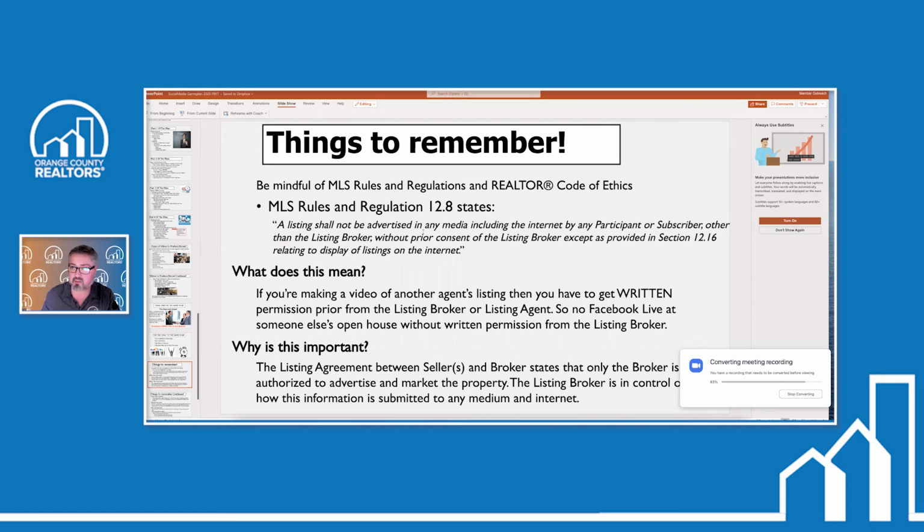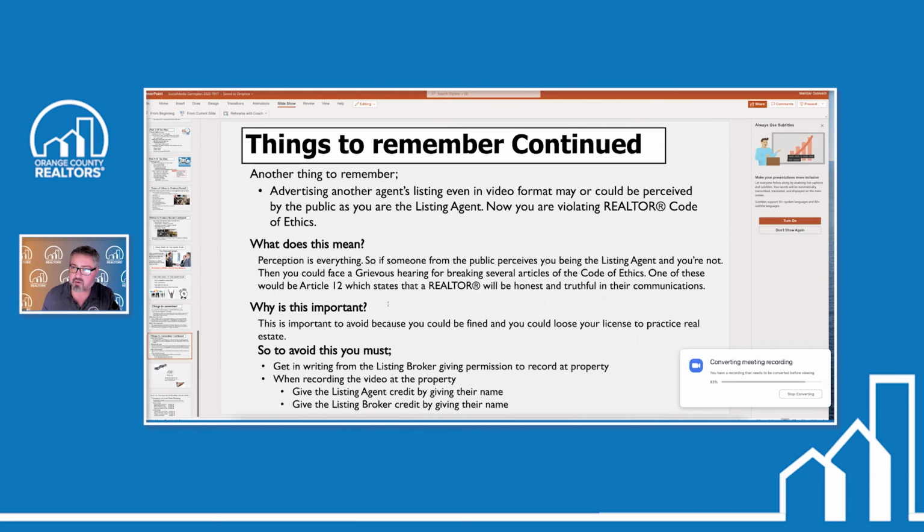from the listing agent. Now, Code of Ethics-wise, it's also about perception. If I'm doing a video and I don't give the listing agent credit or the listing office credit, not only is that an MLS violation, but this is also a Code of Ethics violation, Article 12, minimally.